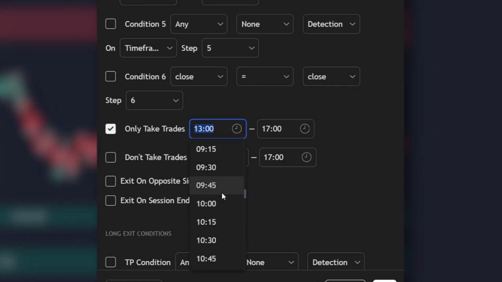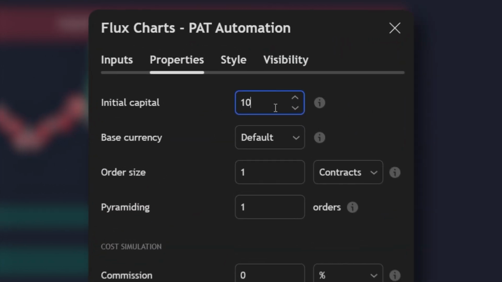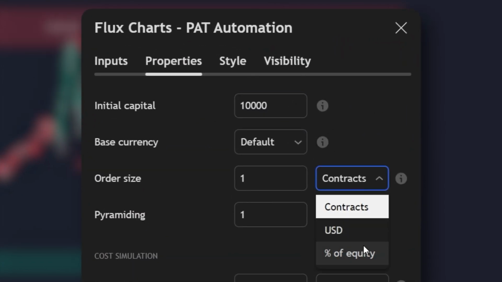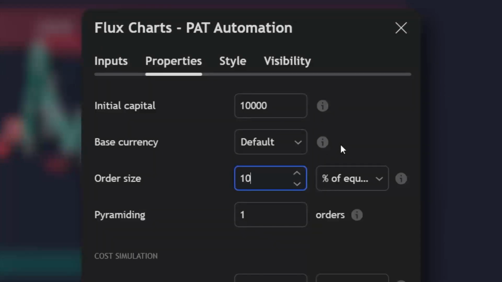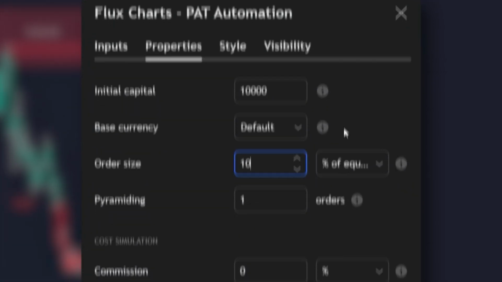Now, our strategy is all set, but before we test this strategy, we'll want to adjust our starting capital and order size. We recommend to always use realistic numbers that match your account size. So we'll use an account size of $10,000, and we'll change our order size to be 10% of equity. This means we'll use 10% of our current account capital for each trade. Now click OK and go to the Strategy Tester tab.